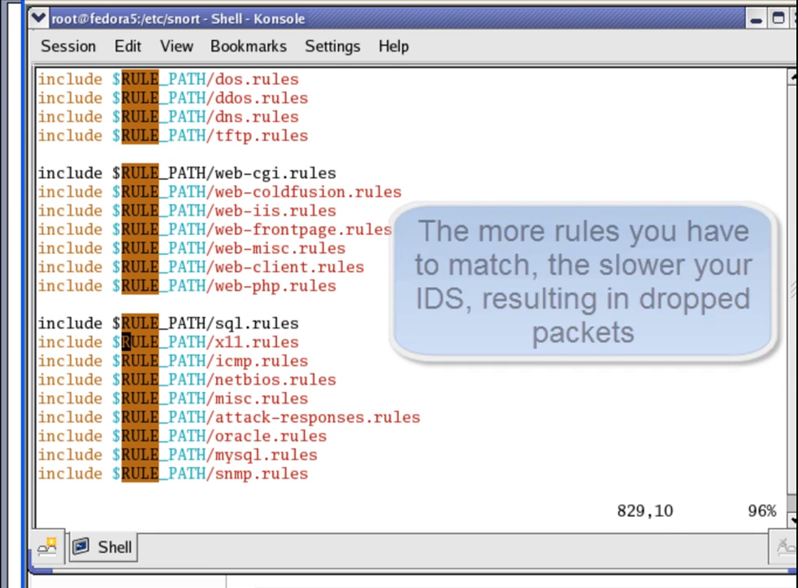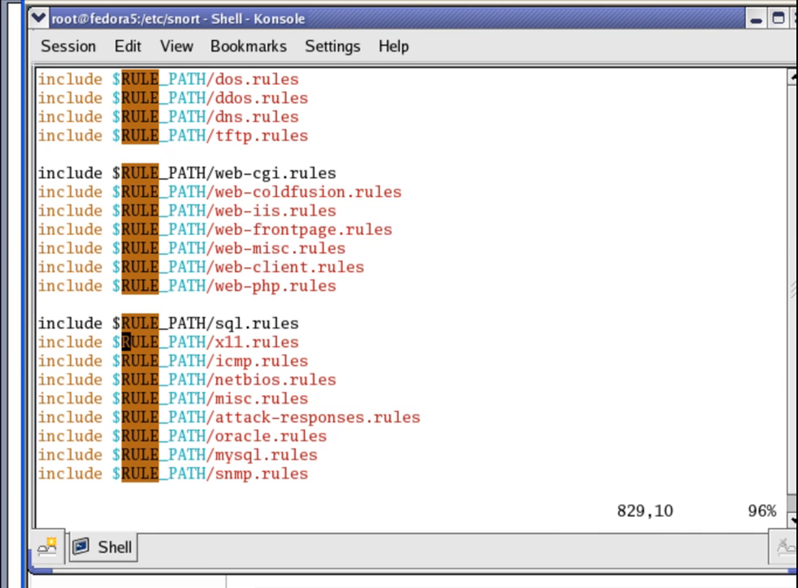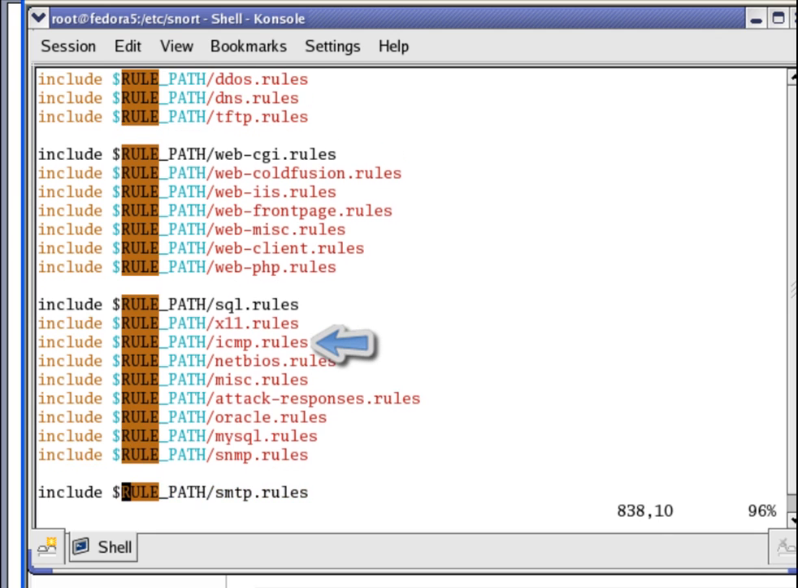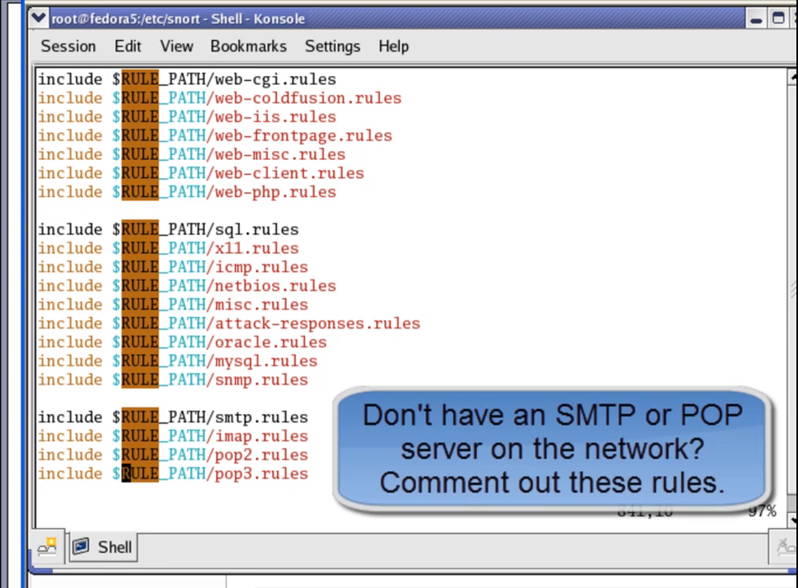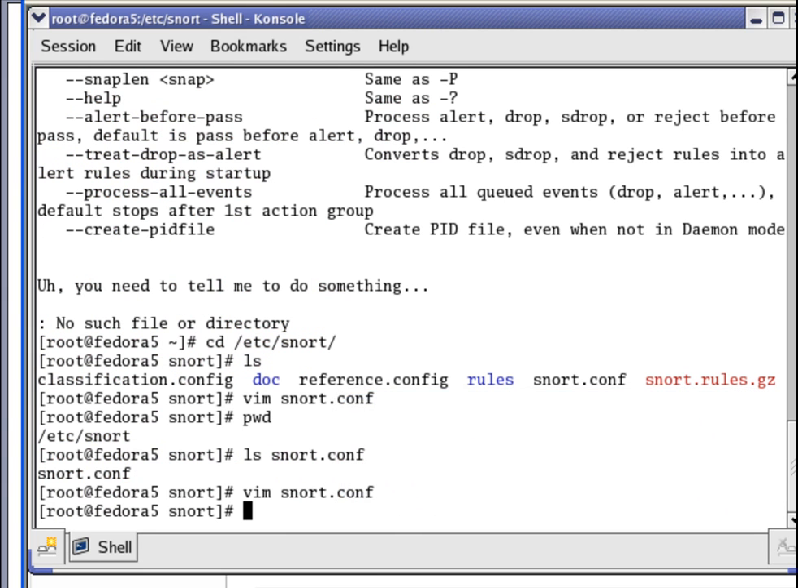If you're not running Linux and X11, there are things in here like the X11 rules that you don't want to include. If you don't have Oracle or MySQL databases on the network, you don't want to include those, because each packet that goes by has to be compared against the rules in that rule base, and all it's going to do is slow everything down.